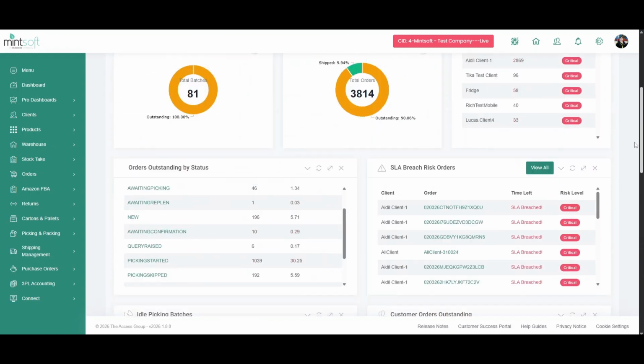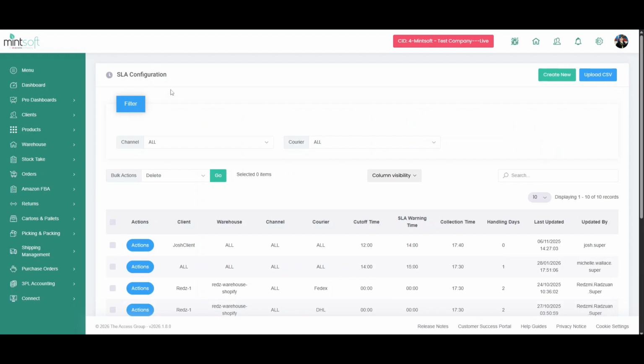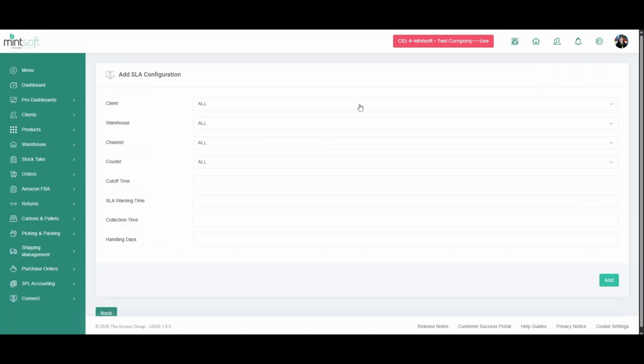The setup of this module is very simple. At the top you can hover over this cog here, which is for the SLA configuration. If you click that, you're taken to the SLA configuration page, and here you can simply create a new rule for a client, or you can upload a CSV of rules in bulk. If we were going to do it manually, we can click here, and then we can simply set the client this rule relates to, the warehouse that this rule relates to. You can then also specify a channel in case you've got different rules for different channels. You can then also specify a particular courier if necessary.